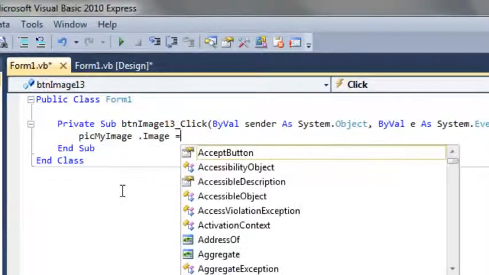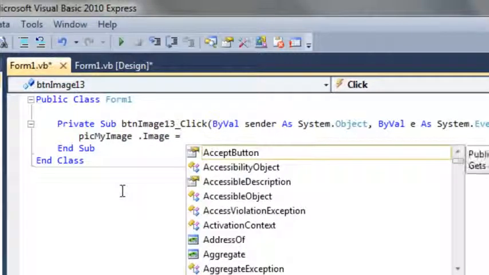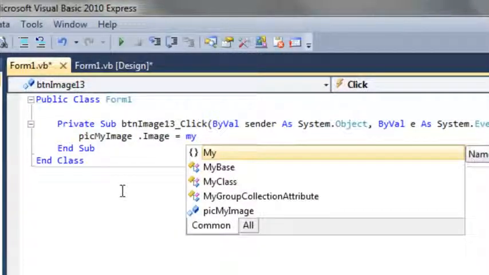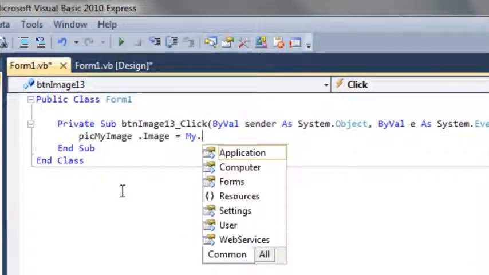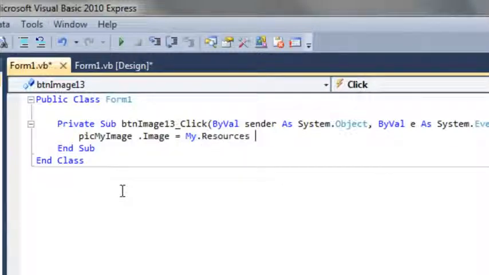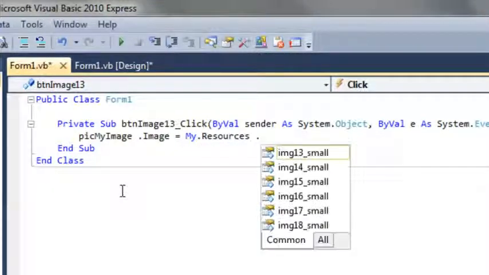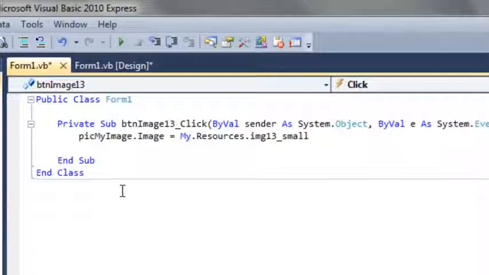Okay, and this is where experience and lots of trial and error and lots of searching on the internet and reading books helps you. The thing we want to type in here is the word my. Okay, my is a namespace that we can use to refer to our resources. So my.resources. At this point, it's pretty easy. You just put another dot and then choose 13. And that's it. So now when the user clicks the button, the picture box will load the image of image 13. So let's see that run.